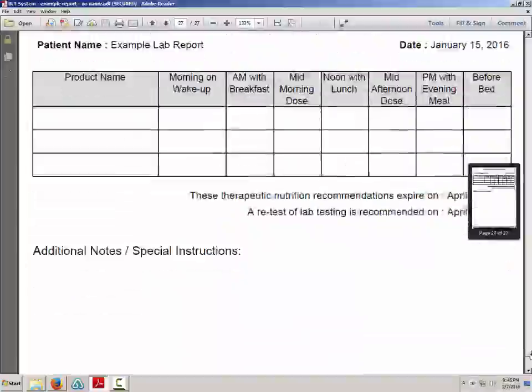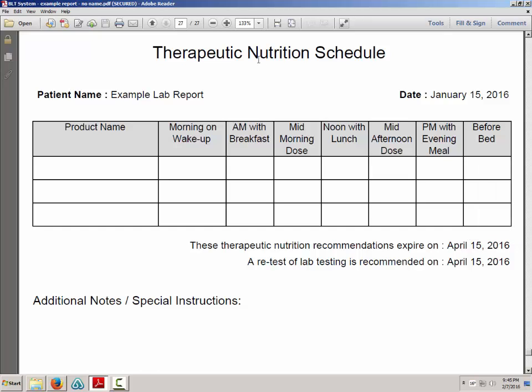And then the very last page is called the Therapeutic Nutrition Schedule. So I chose a template for this example that doesn't recommend any product, so that is an option. But basically, you'll see once you go into the software, you can choose templates from different nutrition companies that will automatically recommend the name of a product and automatically populate into this therapeutic nutrition schedule the name and the recommended dose of that product.